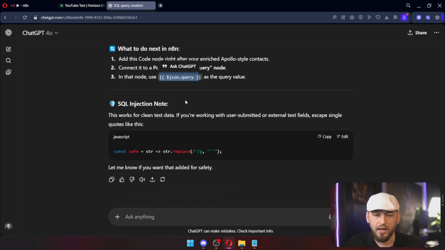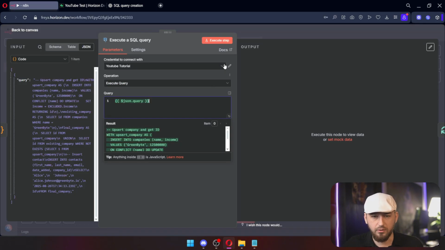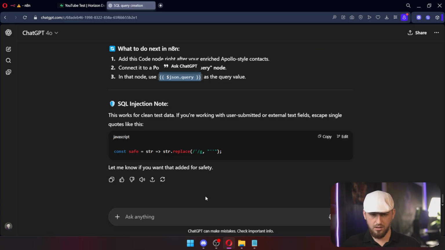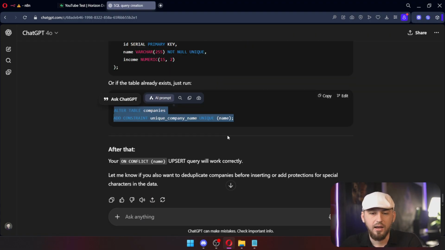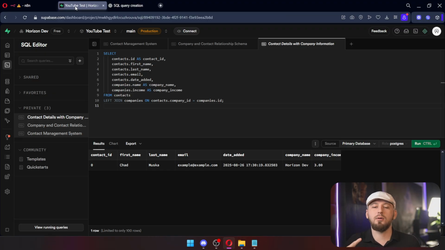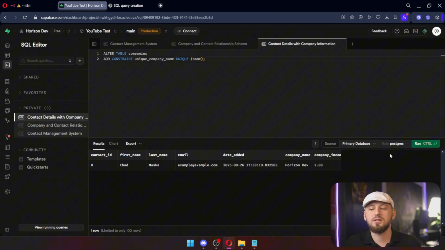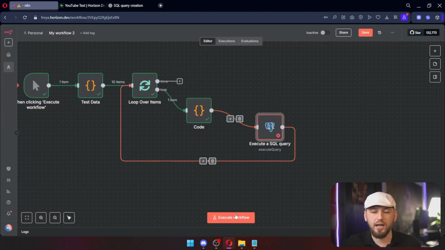All right. And now it says use JSON query as the query value. So we go back over to n8n, JSON query, we'll execute the step, and it has an error, which is beautiful. So we'll paste that error in, and it's telling us that the company name needs to be unique, which does make sense because we're not going to have 2 companies with the same name. So we can run this SQL real quick in our SQL table, and then we go back and we execute this workflow again, and it says it's done.